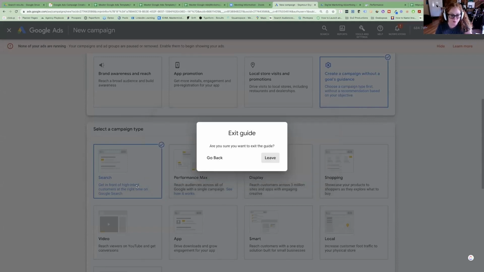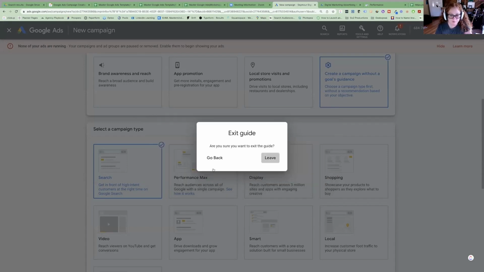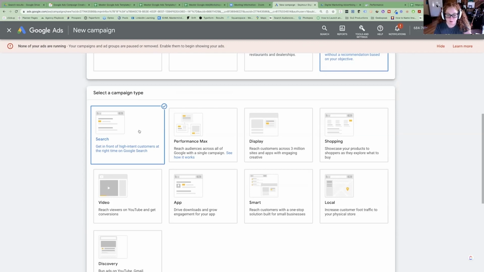Okay, ignore Google's pop-ups. Go back. Oh, leave. Always remember, Google is trying to steal your money, sadly. And so we are going to walk you through some steps that are a little different than what is recommended.